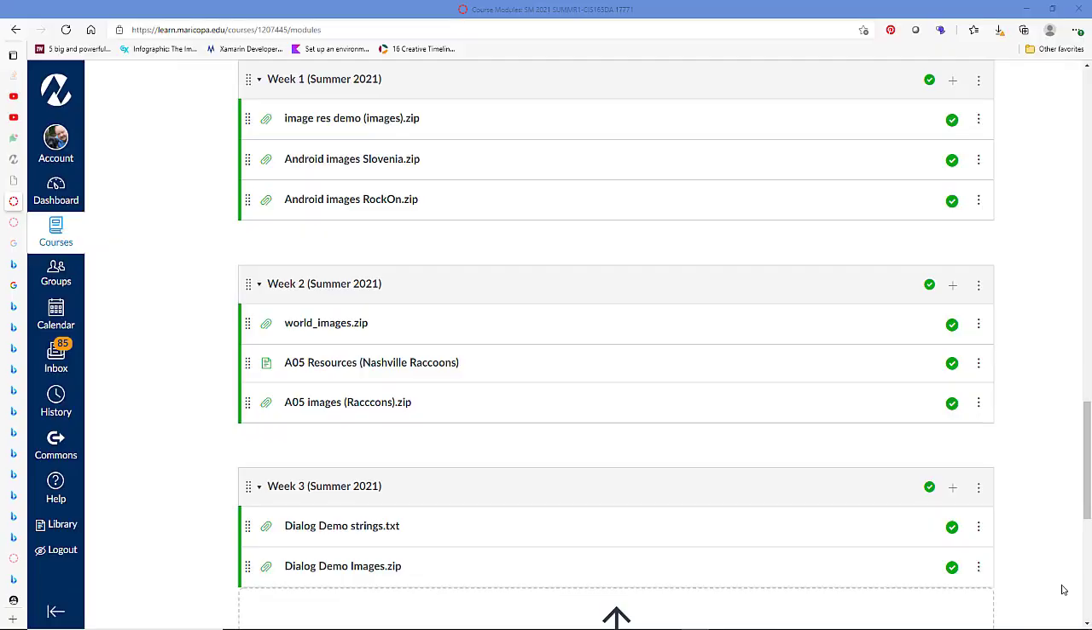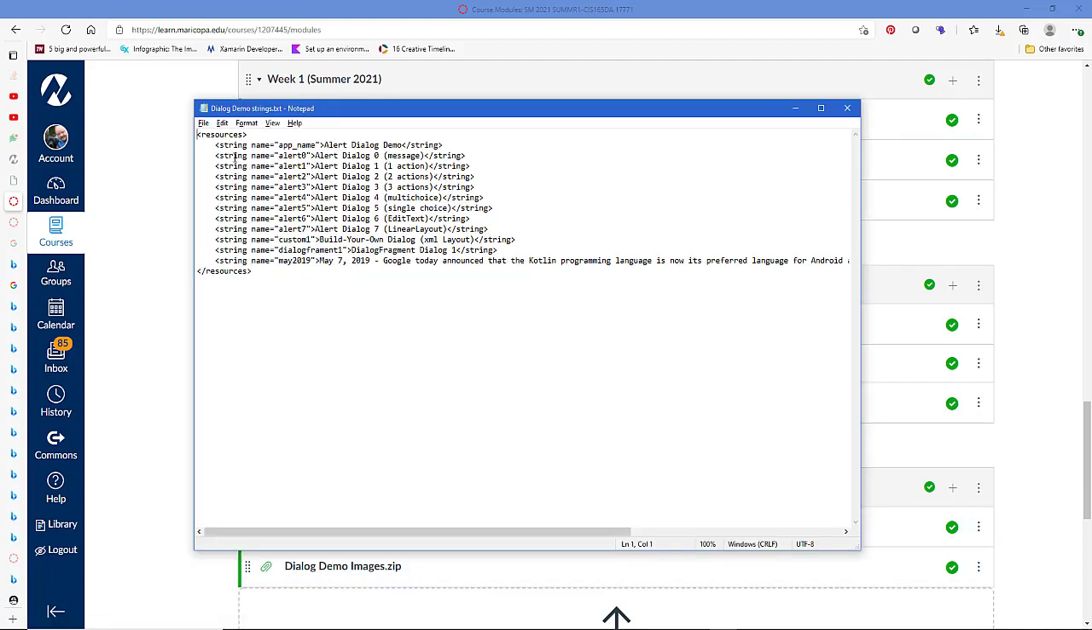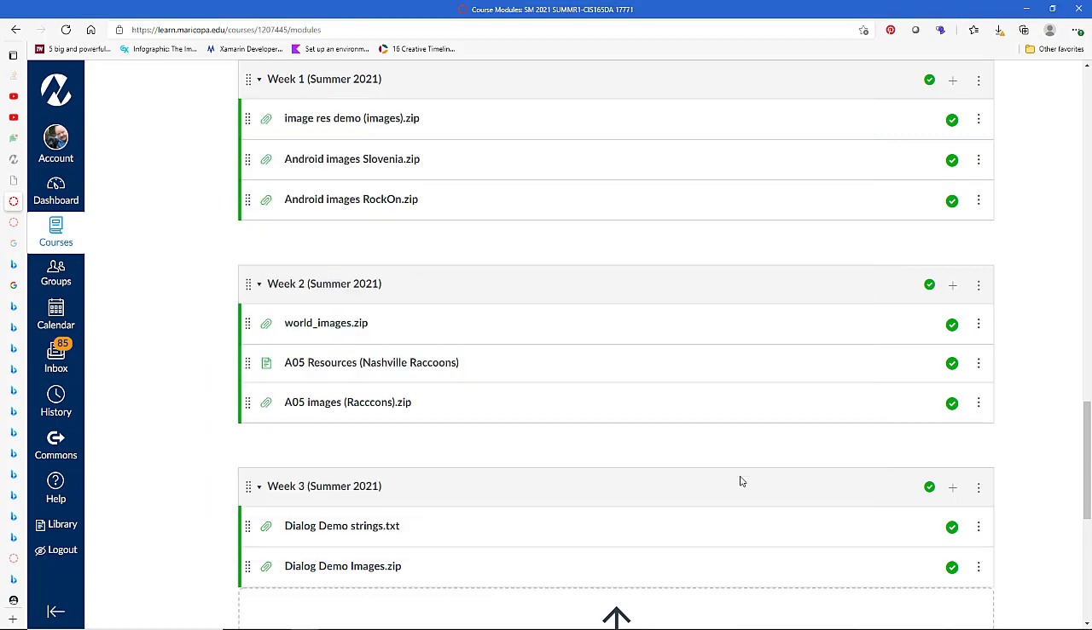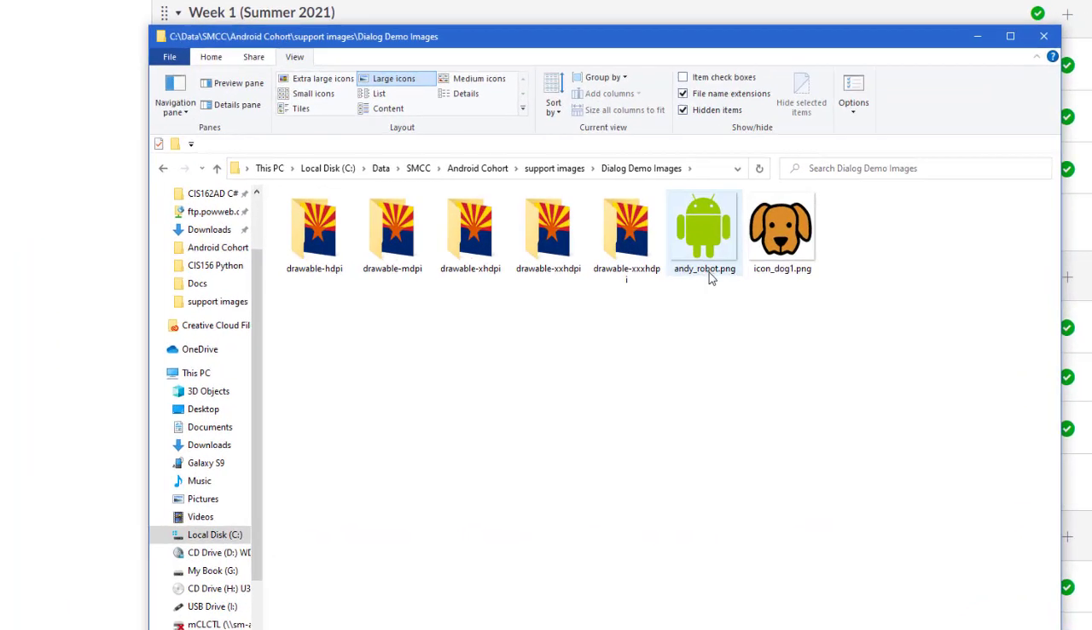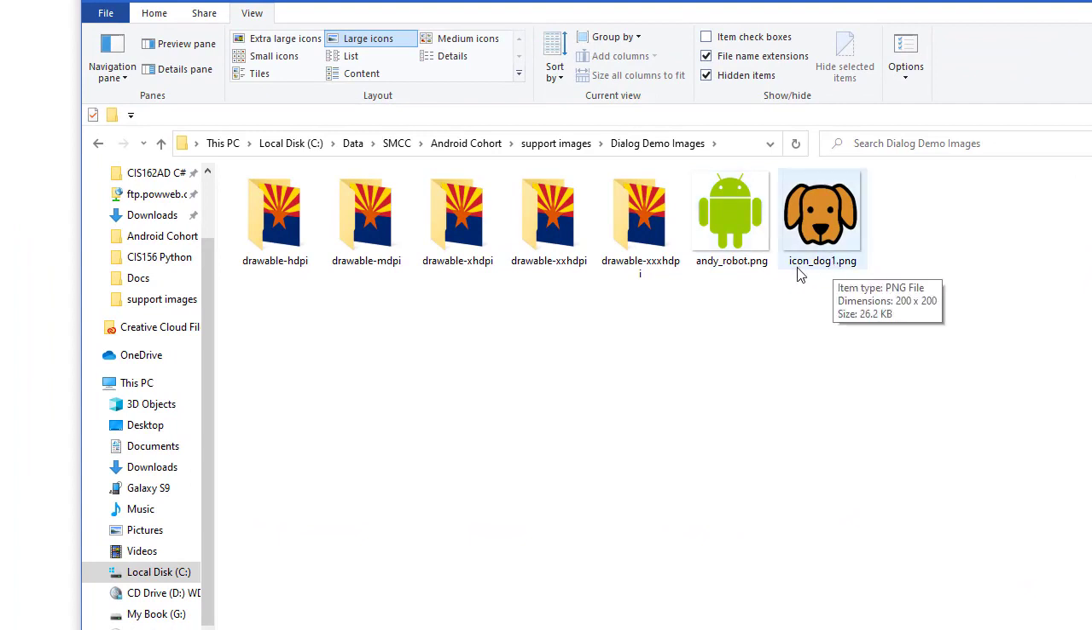If you'd like to follow along at home and recreate the project I'm about to show you, I've put 2 files in our Week 3 folder of the Canvas course site in the modules. So Week 3 module for summer 2021. One is Dialog Demo Strings, which is our XML resources for strings. You can just copy and paste these into the project in your strings.xml file. The other one is a zip file containing some images, and we get 2 PNG files that we use for icons. They're just in the drawable folder.